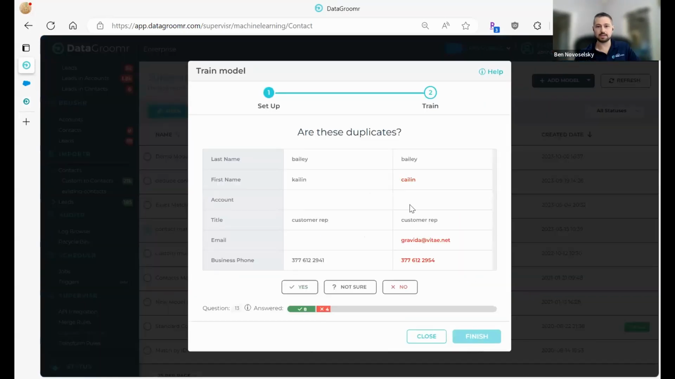DataGroomr is gonna present you a few records side by side, and you're gonna tell if they're duplicates or not. And based on that, the machine will build a pattern on your data that you'll be able to apply on your entire object, and then just use it as an input for duplicate detection.